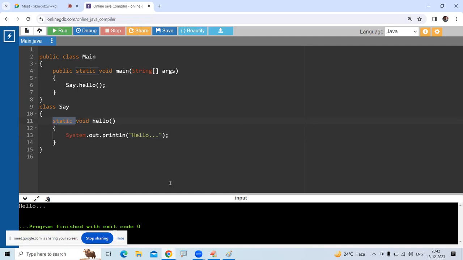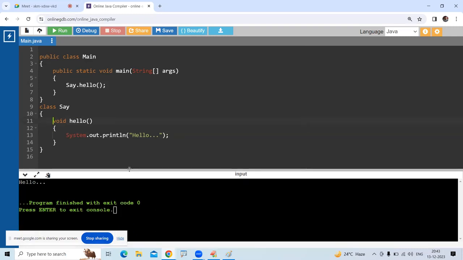Remove this static keyword. That's all. If you remove the static keyword, sir, how can I identify static methods and instance methods? If static is there, it's a static method. If you remove that static, it's an instance method.